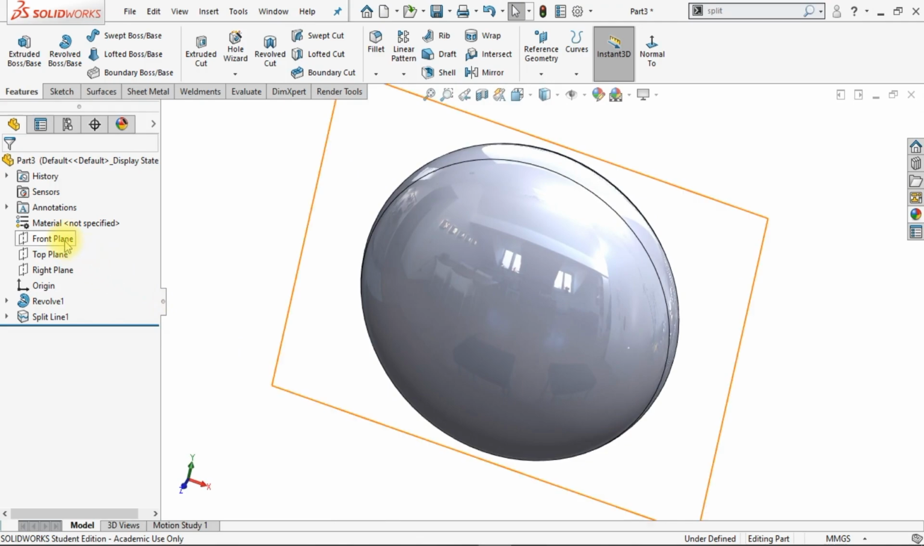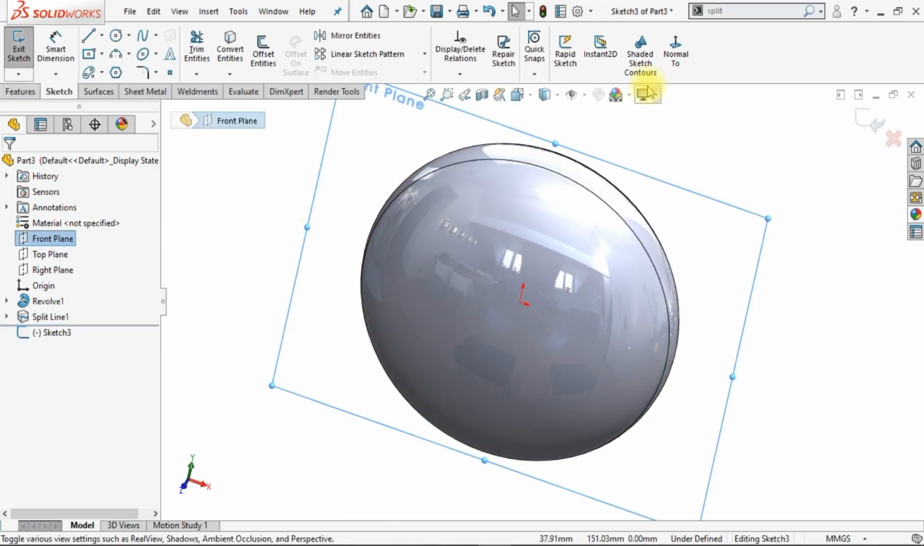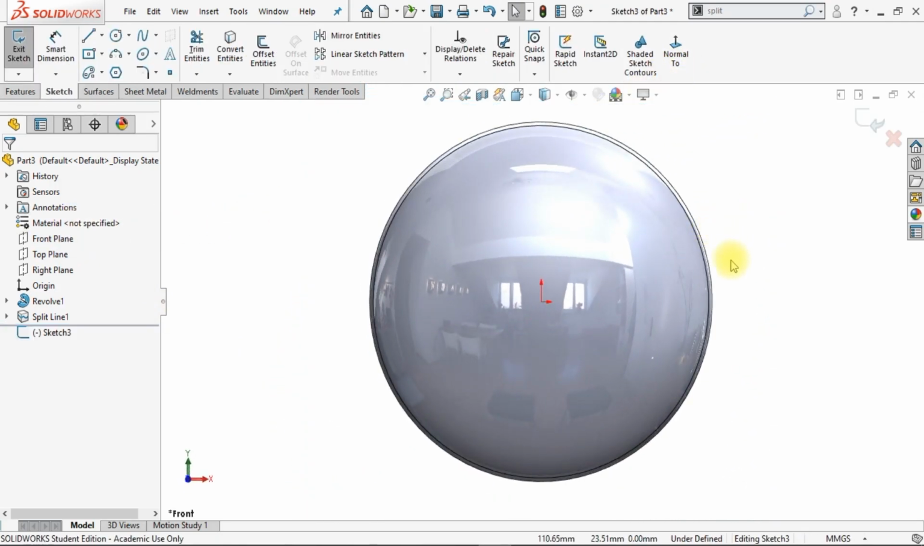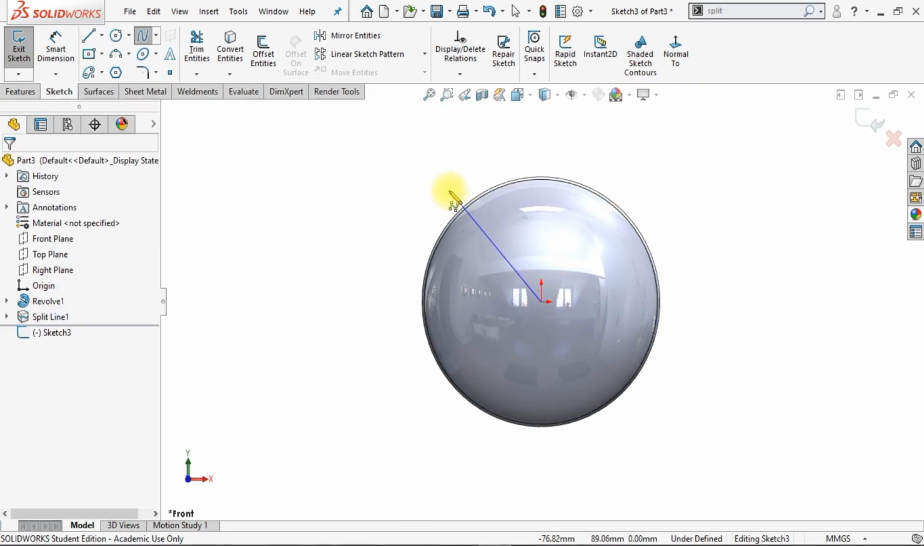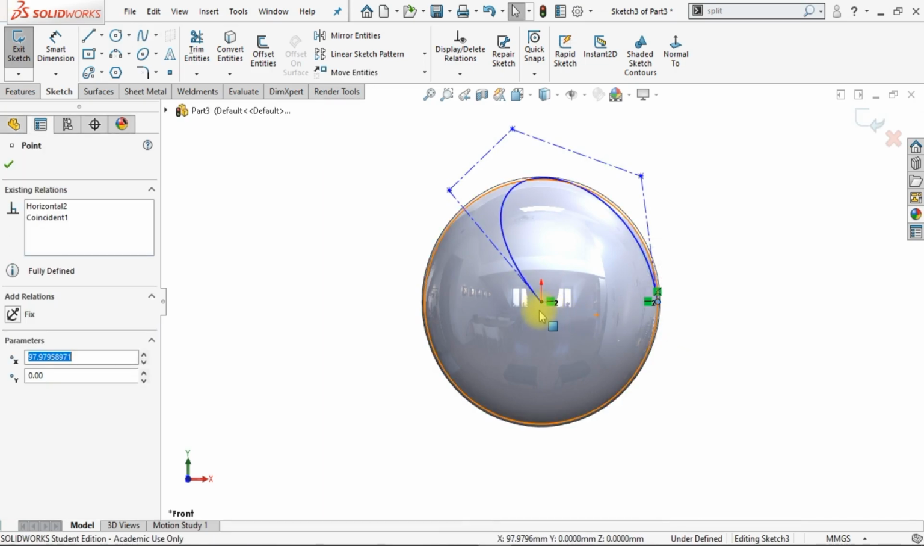So just choose the front plane, sketch, normal to, and make a style spline. So just starting from the origin like this, this, and it should stop here. And these 2 points must be horizontal to each other.